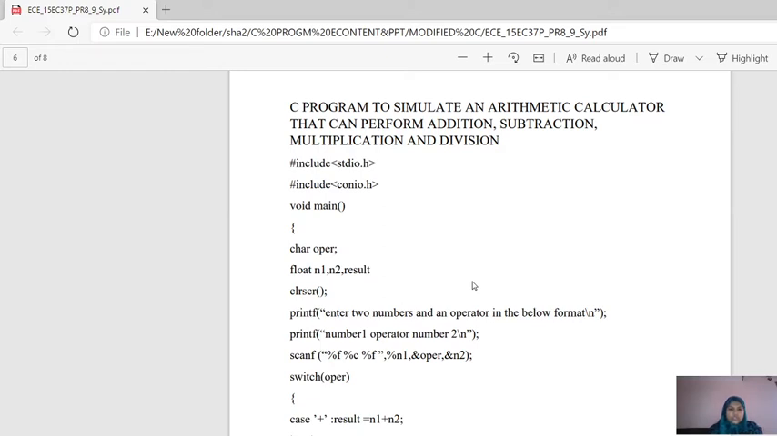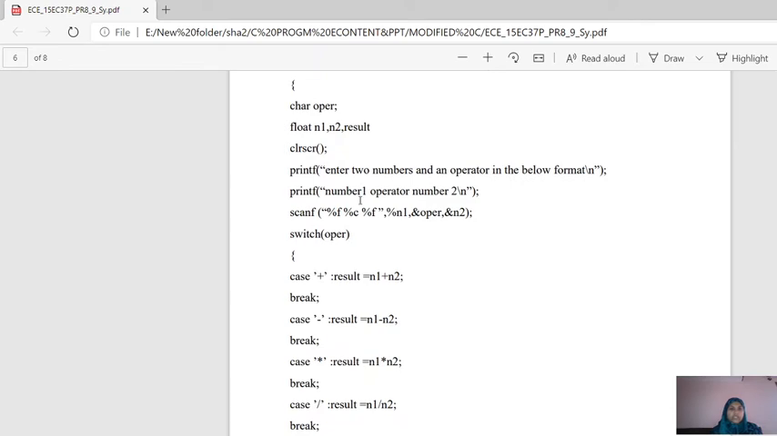printf: enter two numbers and an operator in the below format. The first statement displayed on the output will be asking to enter two numbers and the operator, and the next statement will be the format in which you are going to enter them. First you have to enter number 1 followed by the operator and number 2. To accept these three variables, we have the format specifiers %f, %c and %f, followed by the variables n1, opper and n2. After entering the two numbers, you need to enter the operator.